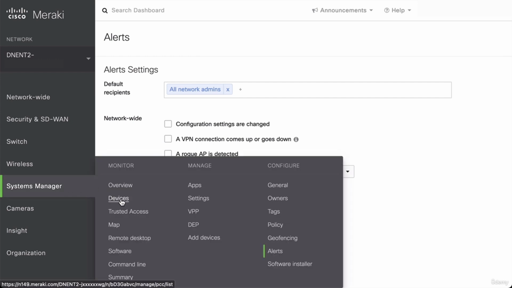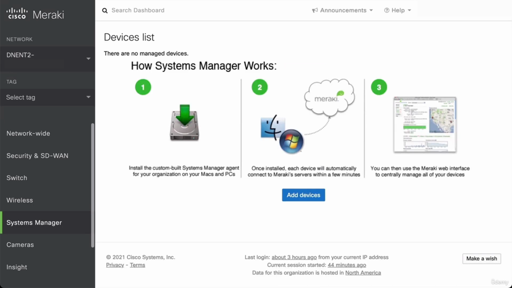If we go to Systems Manager and choose Devices under the Monitor section, of course we don't have any mobile devices registered at the moment, but from here, with a registered device, we could click on the device to send a notification directly to the end user. We could also do things like powering the device off, we could obtain a GPS location, or we could lock and wipe the device as well. So if a device gets stolen or lost, these are some actions that we might want to take.